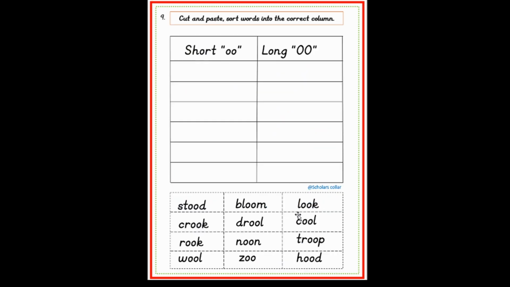Next one, you're going to differentiate between the short and long oo. So here we have stood. That is a short oo. Bloom is a long oo. Look is a short oo. We can hear the uh in it, so it'll go to the short oo. Cool is long. Drool is long. Crook is short, and it will go into the short oo category.